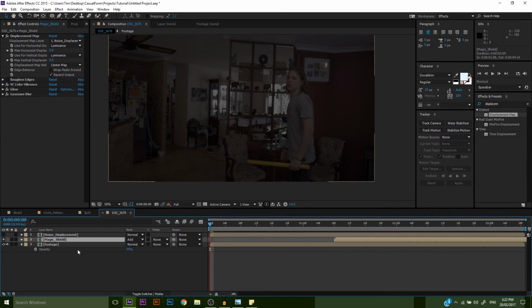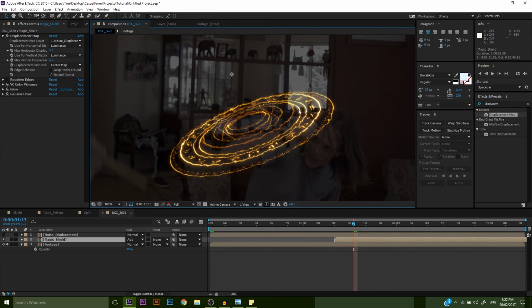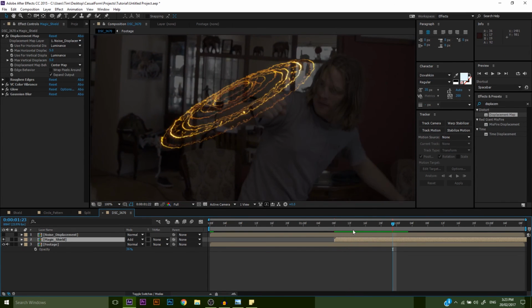So instead we're going to use the noise displacement. We're going to disable the noise displacement layer, and let's see how this actually affects. See, now we sort of get this cool distortion effect that we're getting in the shield. Alright, so now it's looking pretty good.